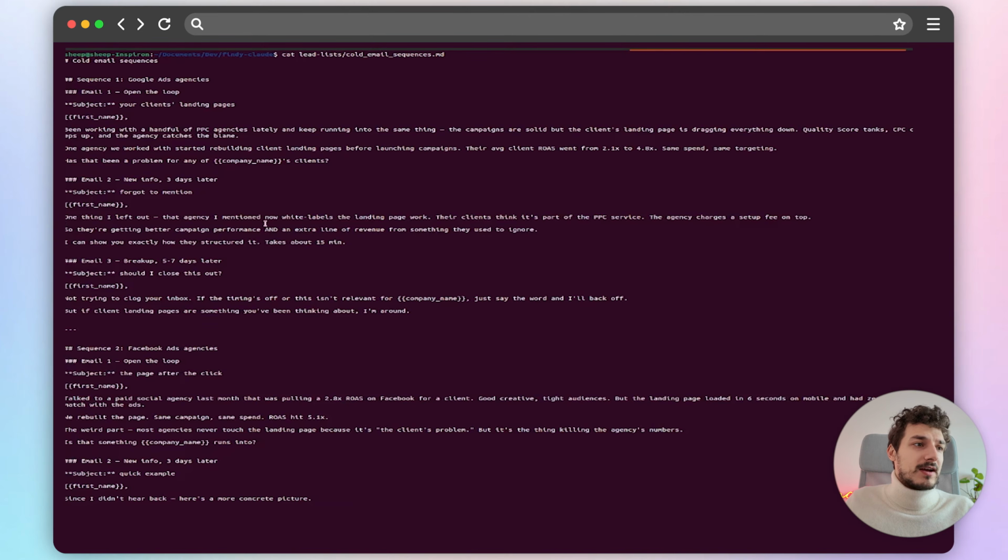Follow up: one thing I left out, agencies mentioned white labeling the landing page work. The client thinks it's part of the PPC service. Agencies charge a setup fee on top. So you're getting better campaign performance and an extra line of revenue. Here's the benefit for the agency, from something they used to ignore. Can show you exactly how to structure it. Takes about 15 minutes. So again, here, no real pitch. We're just trying to get a reply that gets the conversation started.